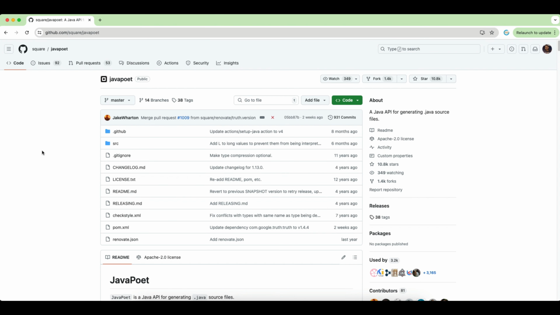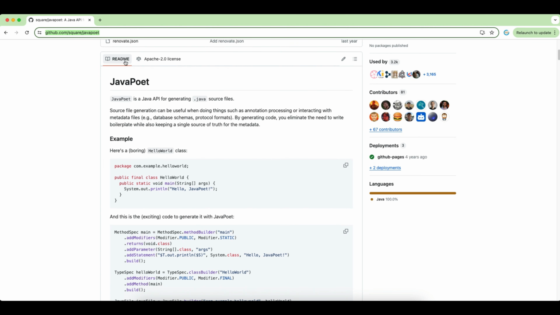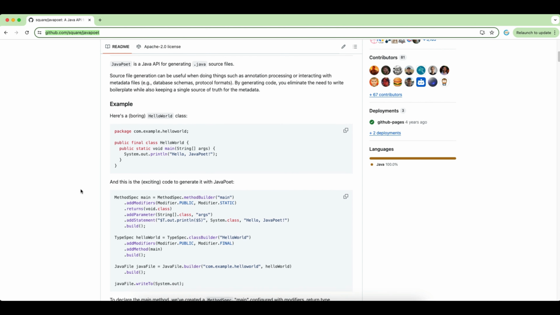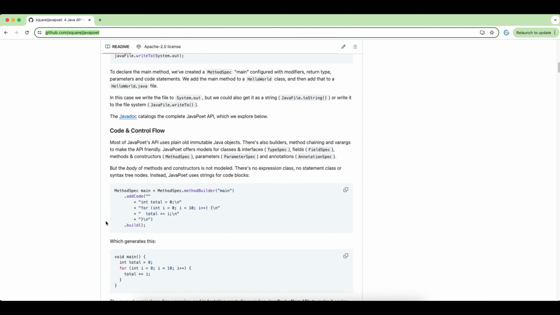To begin with, here is the official website of JavaPoet. This is a GitHub repository. Here, if you scroll down to the README section, you will find all the documentation, its usage, and what all features this library provides. So if you want to explore more about JavaPoet, feel free to visit this website. I will also link this in the description box.